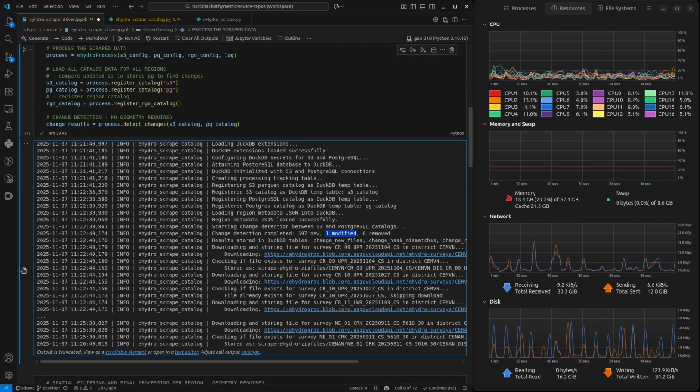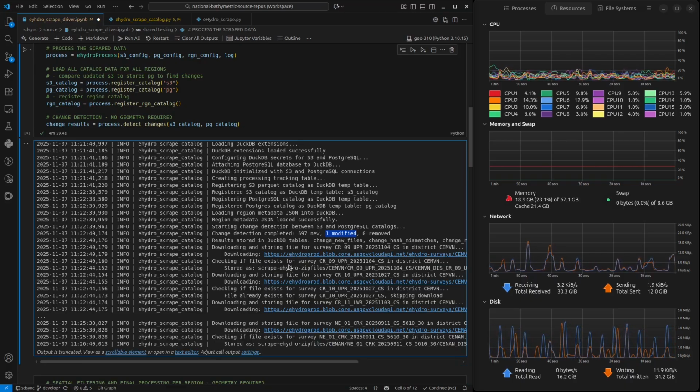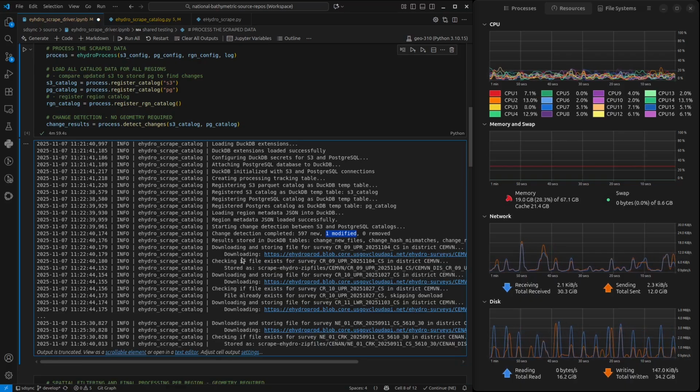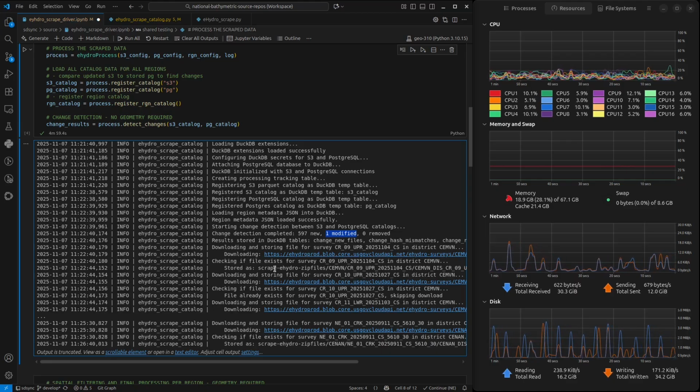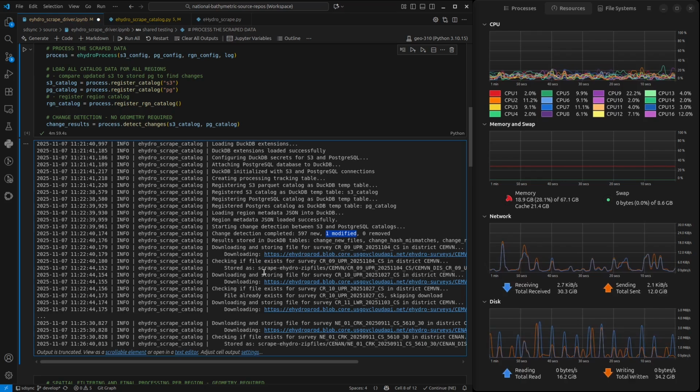So it did go ahead and download all of the zip files. If it needed to download a file, it did. If it already existed in our object store and its hash checked out, it skipped it. So sometimes it downloads it and sometimes it doesn't, and that'll take a few minutes.